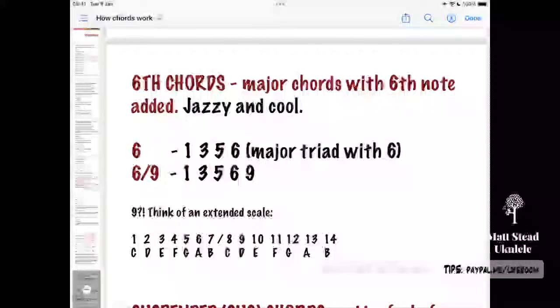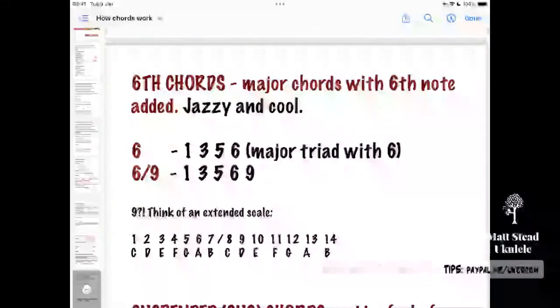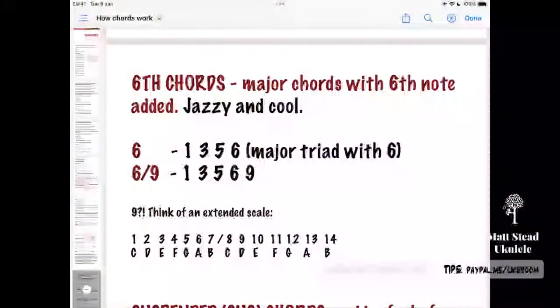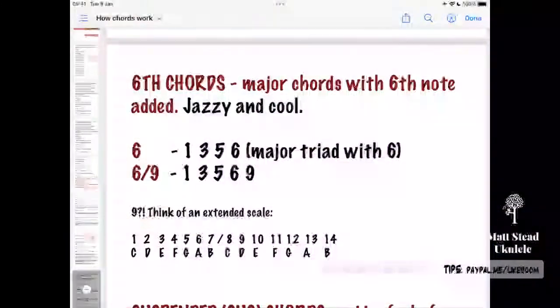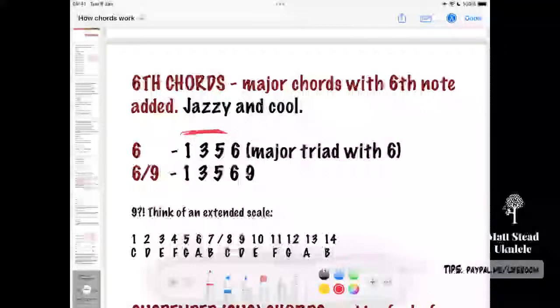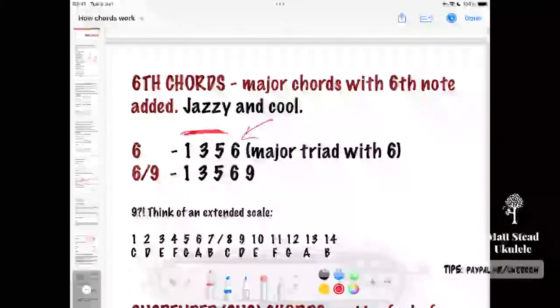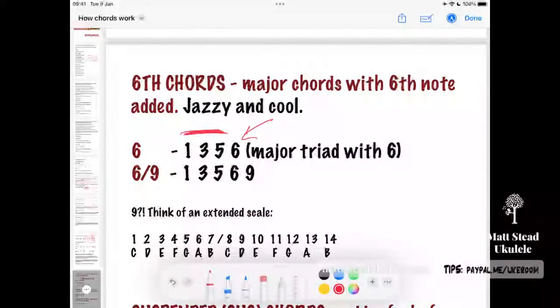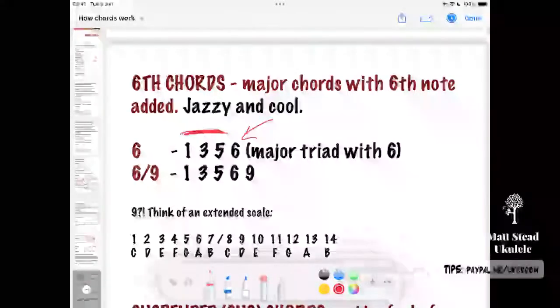Yeah, cool. So 6th chords then. We take any kind of chord, and you can make either a minor chord or a major chord a 6. If you've ever heard of a C6, this is all we're talking about. All you do is take the major triad, that basic three-part chord, the 1, 3, 5. There's our major triad, and you just add the 6th note of the scale. So that's all a 6th chord is.